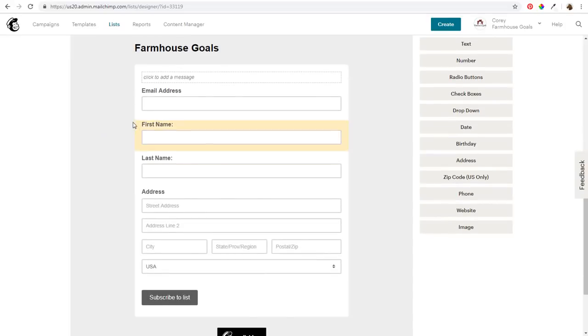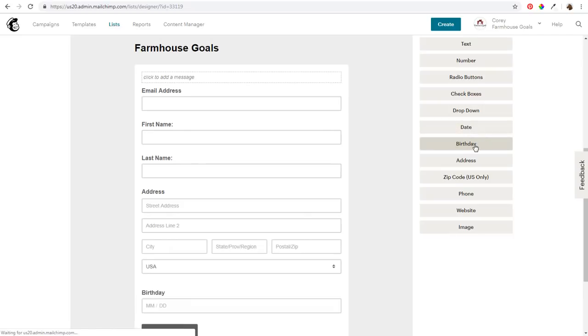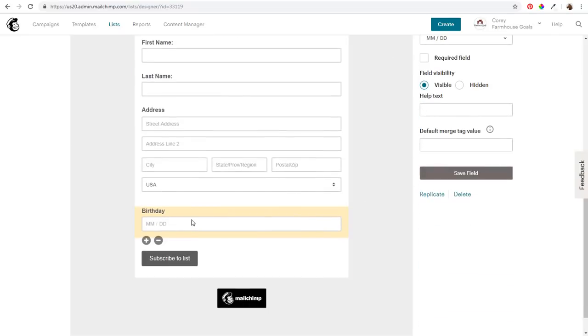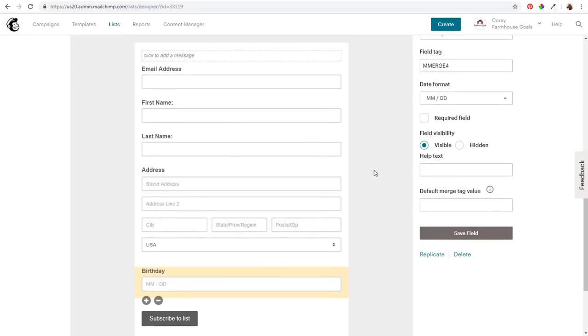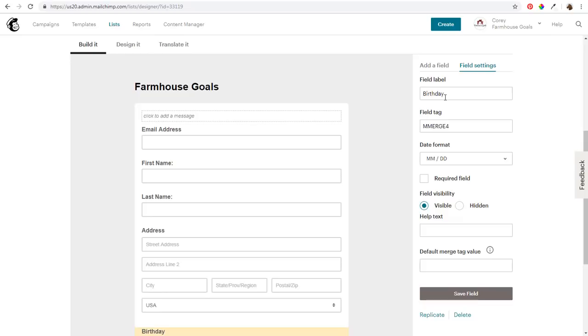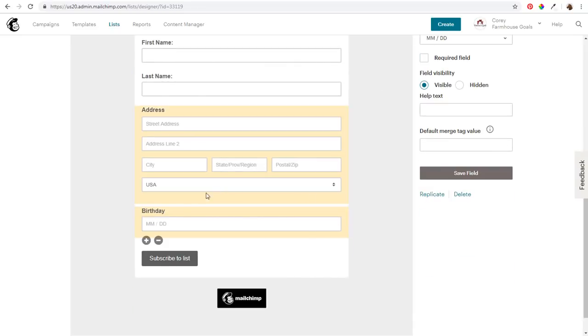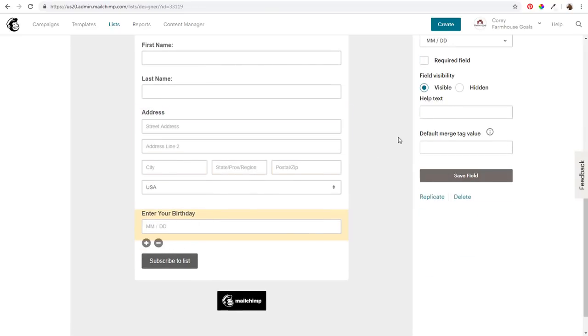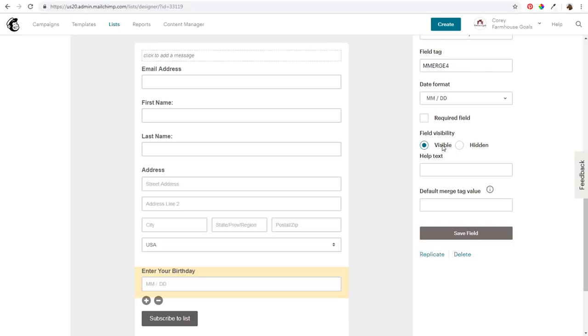So if you just want to collect an email address, you could just get rid of all these other fields. Let's say, for example, you want to select a date or a birthday or something like that. Let's just do birthday as an example. You just click on birthday here. It's going to give people the option of birthday. You can update the field label, so you can change the name of this and just put something like enter your birthday. So it'll change it down here once you click on save field. So enter your birthday. Field visibility, so you can make fields visible or hidden on your form.